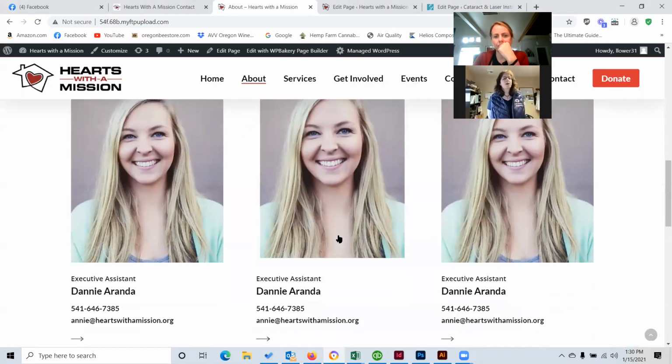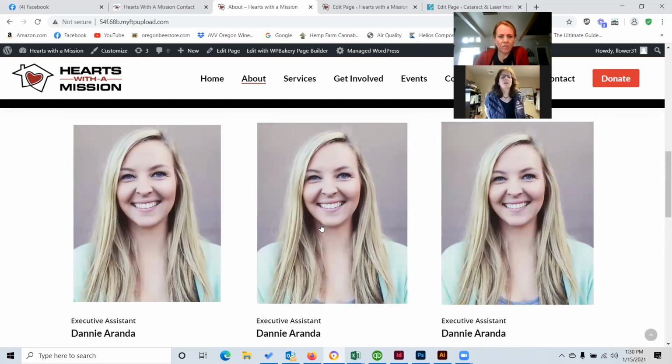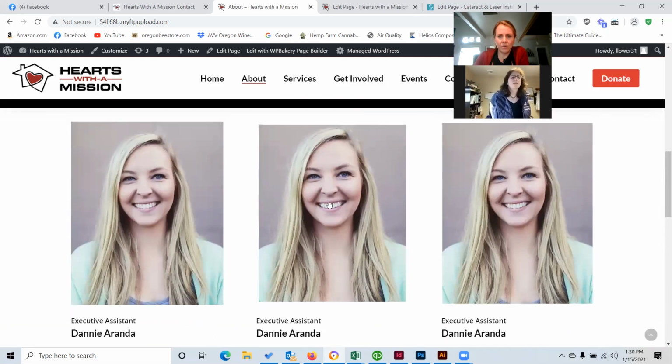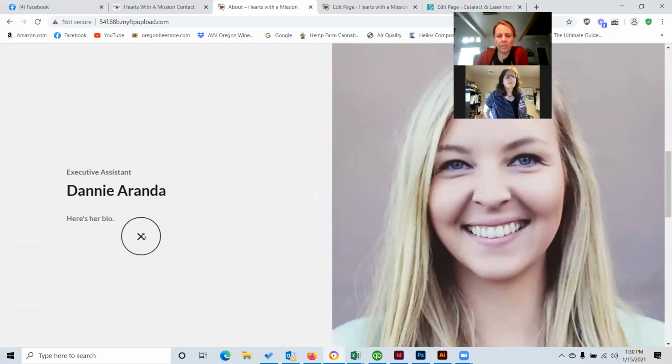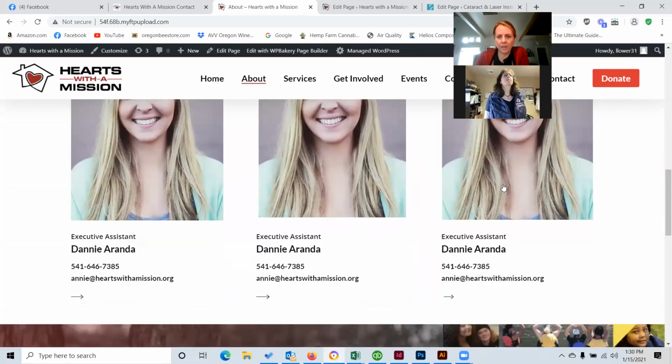But if I put the bio in, would it just scroll all the way down? Or is there a click to bio, so people don't have to see it? Because sometimes those get very long and ugly looking, depending on how much copy is in there. Exactly, for sure. Right now it's set up where they have to click on them to get the bio. Okay, that's great. Yeah, let me go over there.